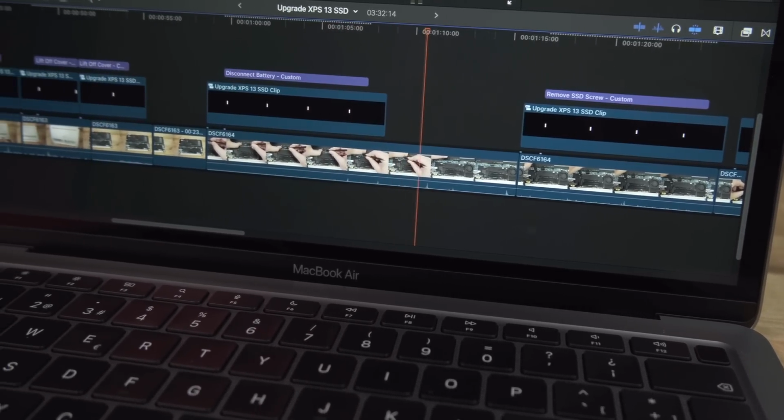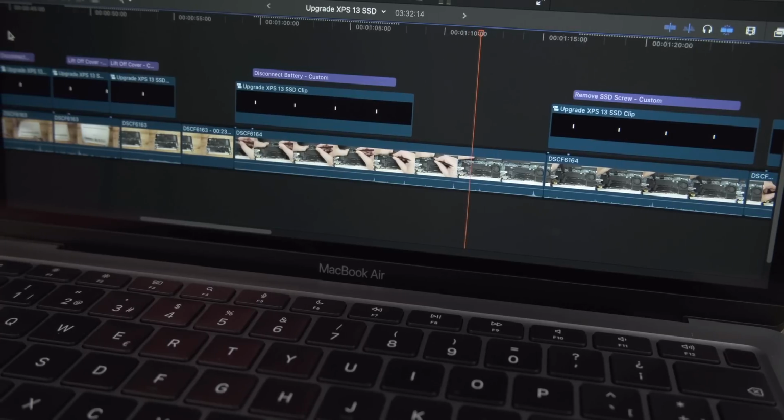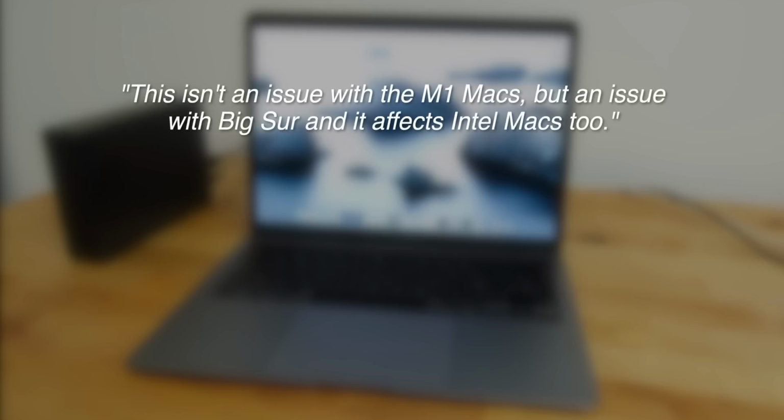most of them are clearly incorrect. So in this part of the video, I'm going to go through some of them and explain why they're wrong. "This isn't an issue with the M1 Max, but an issue with Big Sur, and it affects Intel Max too."